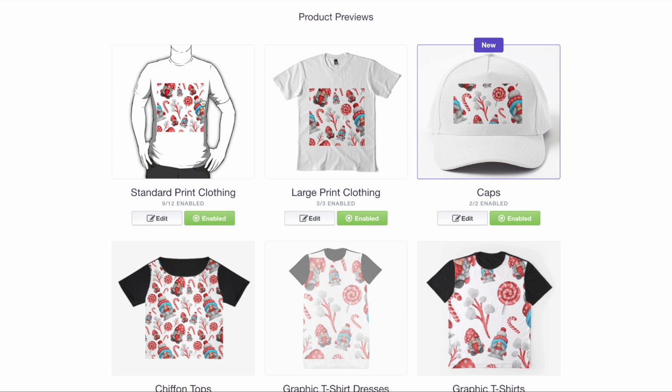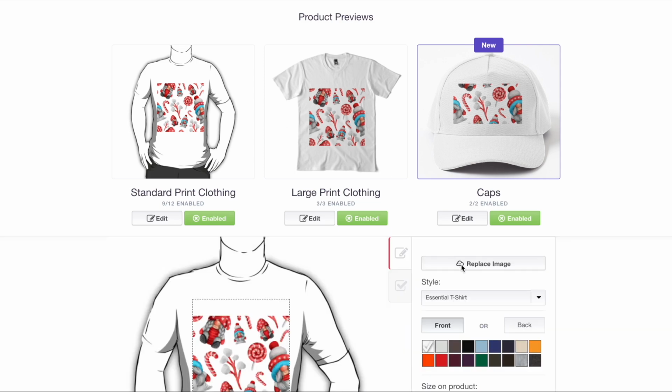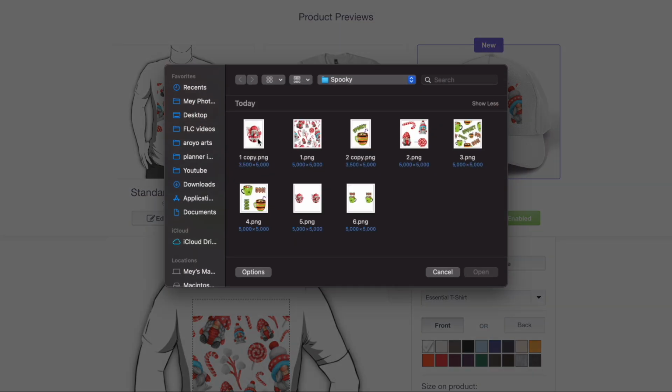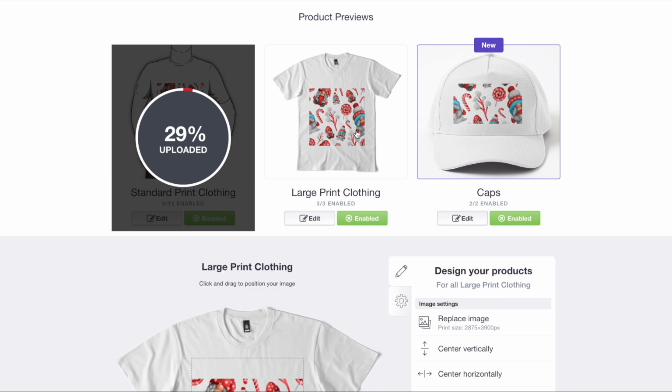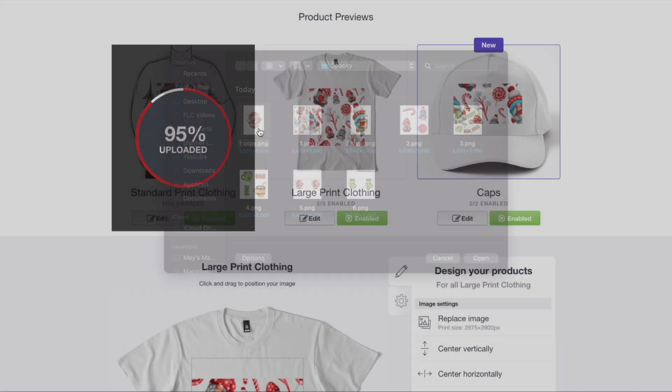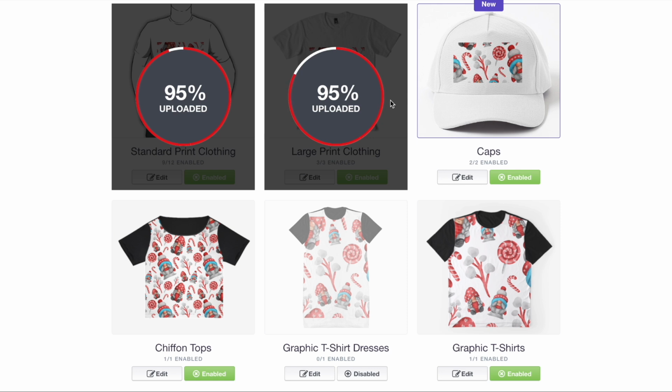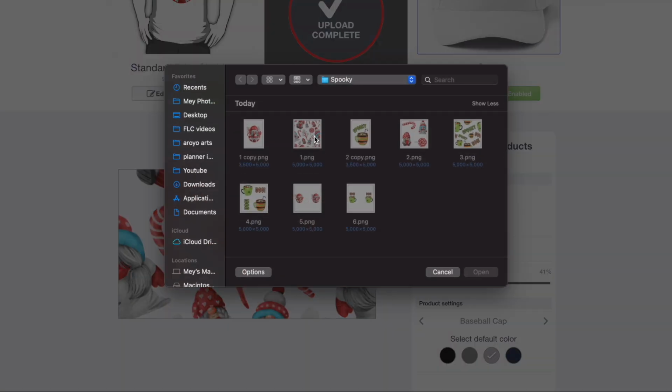and scroll down. And at this point, what I like to be doing is go over all the products because I need to change some of these products to a different design. So I'm going to go into the standard print clothing and I'm going to replace it with the image that we've chosen for the t-shirts. I'm going to do the same with large print clothing. And basically what I'm doing is I'm changing everything and then I'm going to go back up and align them to my need. And with the caps, I'm going to choose the t-shirt design.